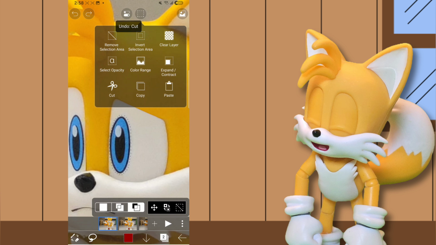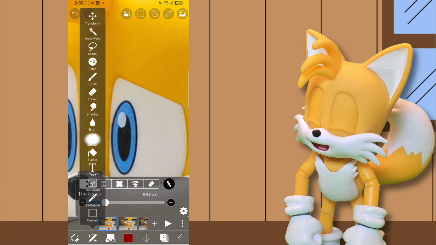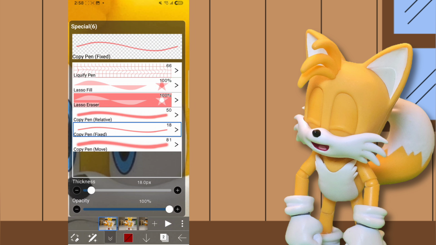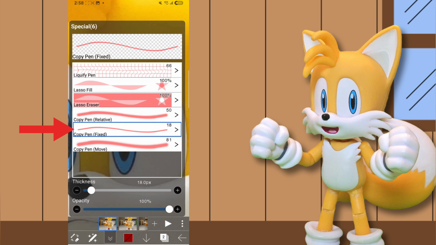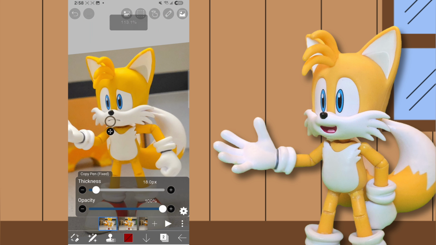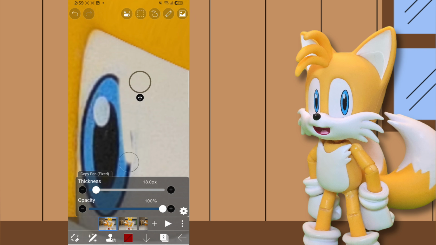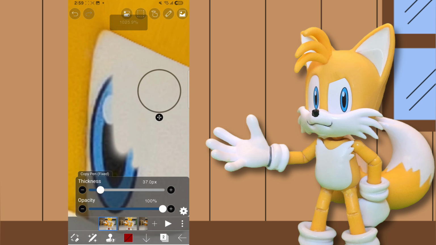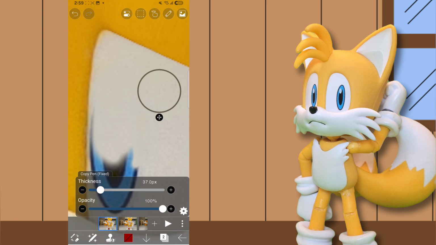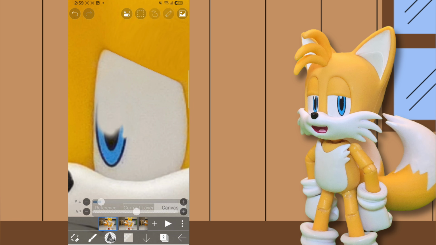Now let's go down here again and click the special pen button. Then click the special button again to see all the extra special pens. The pen we are going to use is the Copy Pen Fixed. What it does is it copies anything inside the circle. We'll use this pen to cover the iris of the eye. This pen will copy the texture, making the cover look natural. This is what I think how photoshopping is done. I always wondered how complicated it is to Photoshop something, but I didn't realize it was this easy.